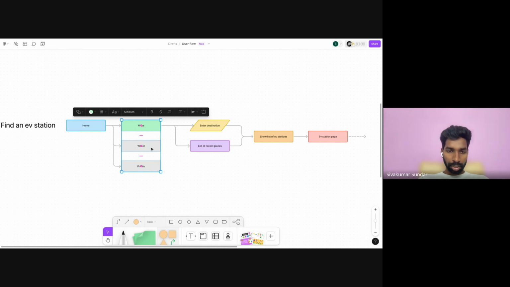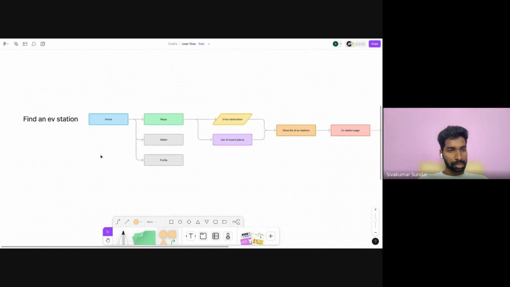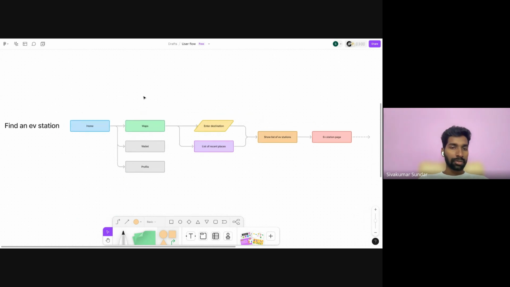If you're going to change it, you'll have to change it here, and you also need to have a strong opinion on where you're going to change. For example, there's a wallet section here, there's a profile section here. I've not covered what is going to be within the wallet or the profile, since this only talks about finding an EV station. So how do I find an EV station now?